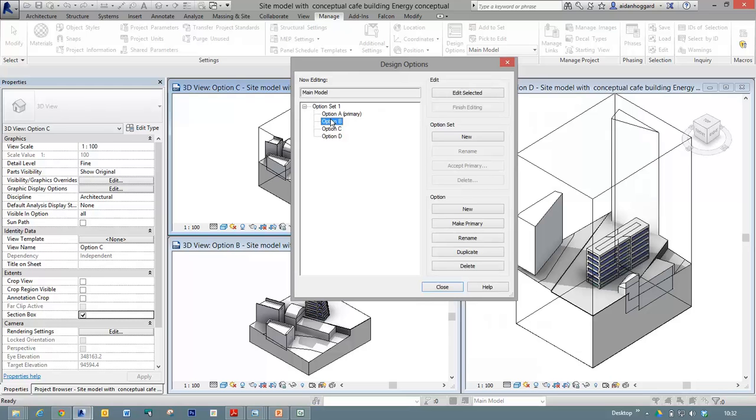So, for example, option B, option C, option D, which I've got on the screen here, are modeled in these different options. It allows you to have all of those three different options in the same file, but you've got the ability to control them: you can switch them off, switch them on, and edit them without altering the other options. Okay.